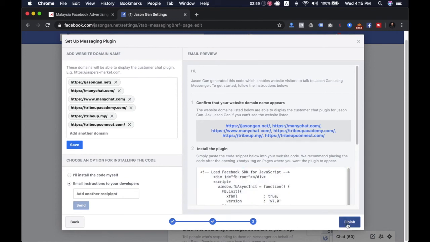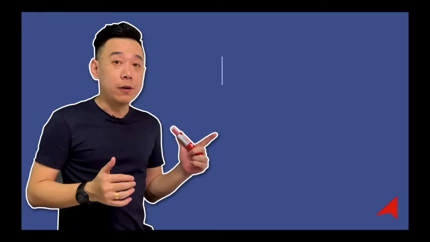So this is how you create a Facebook Messenger Message Us button or Messenger plugin for your website for free.